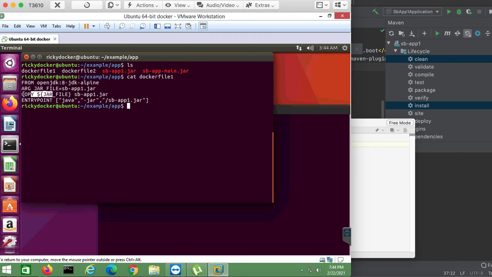So I would not get confused. I know that it's the same thing, right? So basically, we copy it to sb-app1.jar, which is the same as the original. Then the entry point, this is normally the command when we run the jar: java -jar and the name of the jar file. So that's the content of our first Dockerfile.